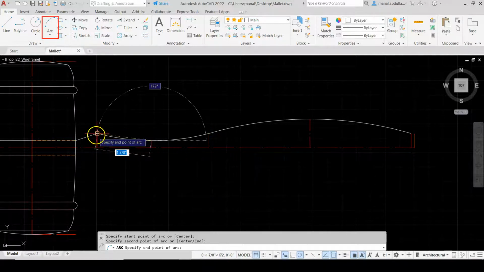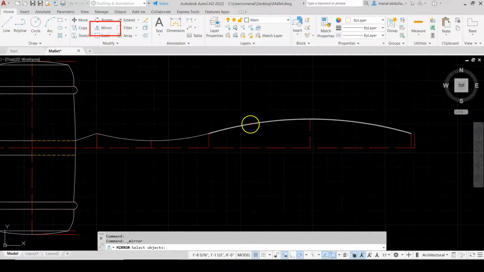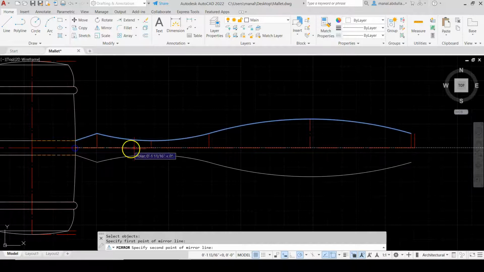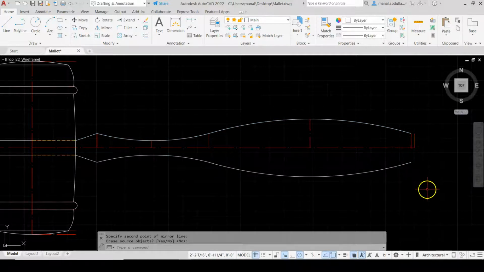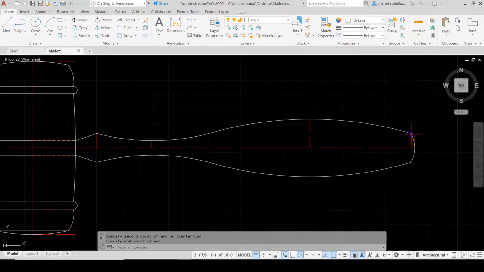Okay. Now I will mirror these parts using the mirror command. I will select this arc and the line, enter, and after enter I choose the horizontal axis and hit enter. I finished the part below. Now I need to draw this arc. Also, this arc is 3 points, start, and okay, so this is the 3-point arc.